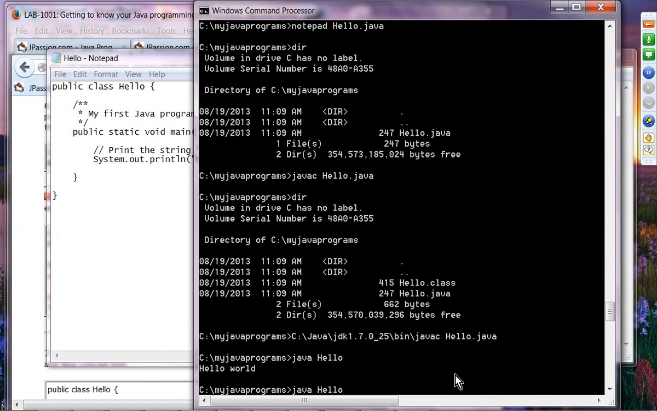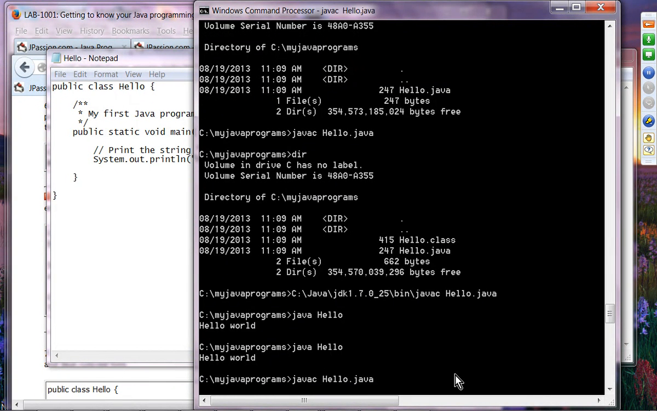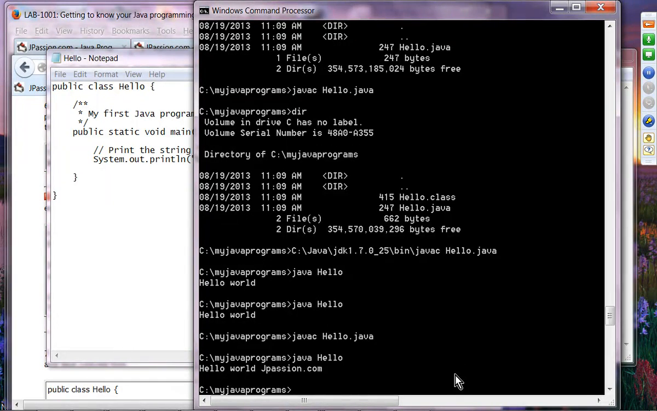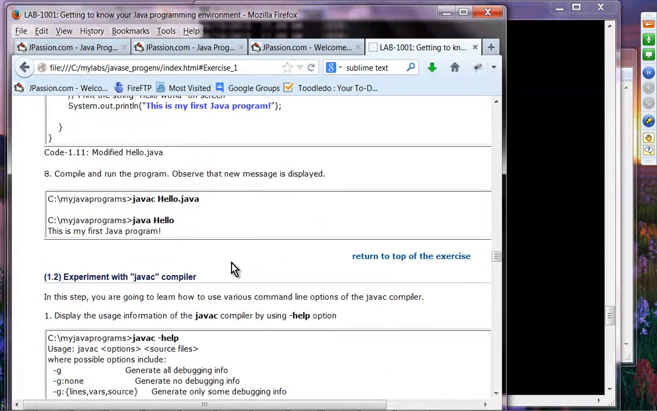If you run it now, it will still say hello world, so you have to compile it again. I'm going to compile javac hello.java. Okay, it's compiled again. Now if I run it, it says hello world jpassion.com. So you basically change it, compile it, and run it.